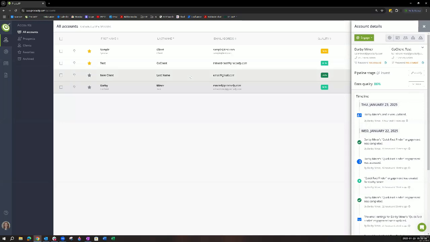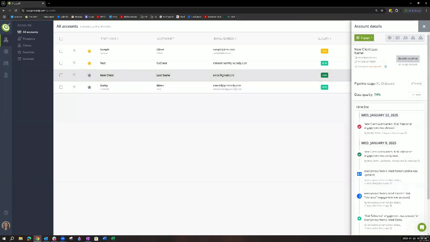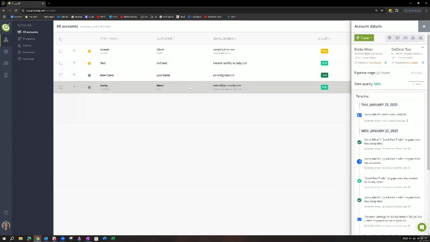If we don't have a co-client on our account, we would have the option to add one and just type in their information. And we could also merge it with another individual account if we wanted to bring them together as client and co-client. Okay.